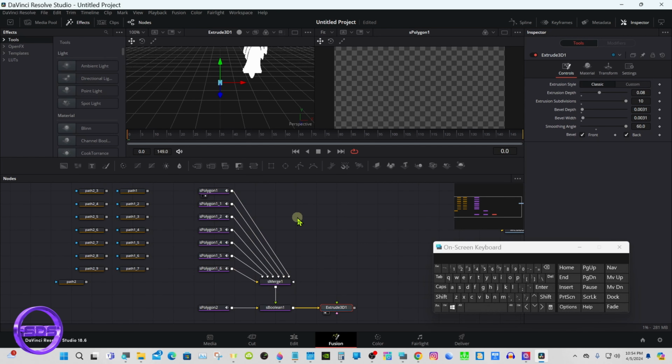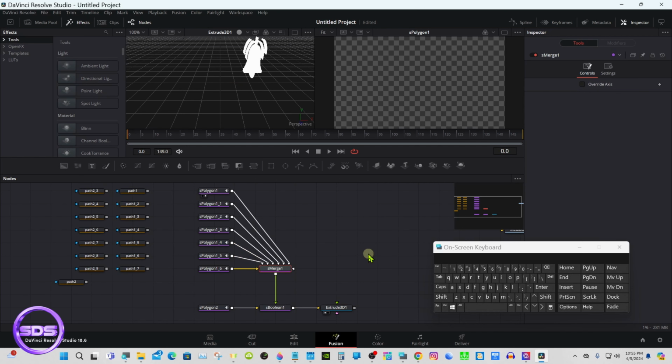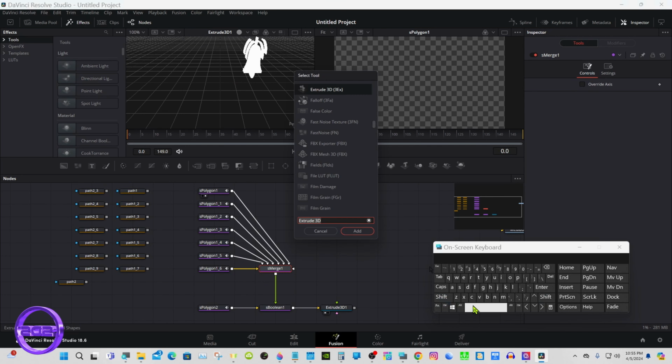But as in all SVG files that I've used, they are never lined up. So we have to line it up, and it's deformed. It's kind of egg-shaped. So we'll use an S transform. Select the merge node, shift spacebar, and S transform.